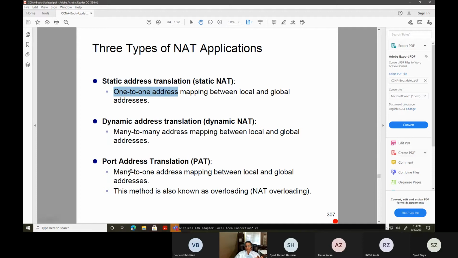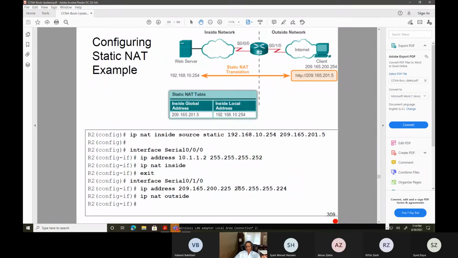So that's why they came up with many-to-one address mapping between local and global addresses. This method is also known as overloading. So we're going to see what this is. What they're saying is a lot of IP addresses can get converted to only one public IP address, right? And this is port based. So we're going to see how this is written, and I'm going to explain it.